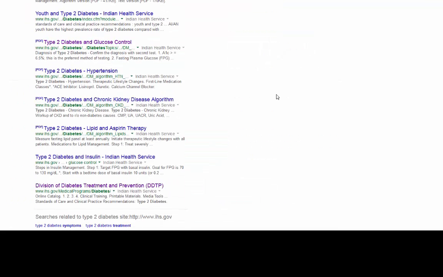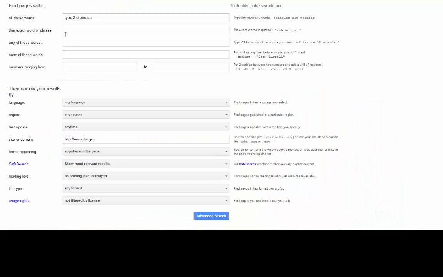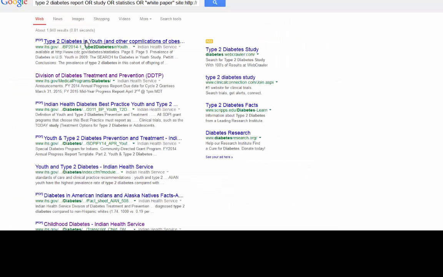And again, we find some stuff, like this actually looks good, Division of Diabetes Treatment and Prevention. A whole page just for that. Good start. But again, we're looking more for reports. So let's try putting in some of the report information and see what we find. This is looking much better. So here's some information on type 2 diabetes in youth. All right, there's a PDF, the third one down.